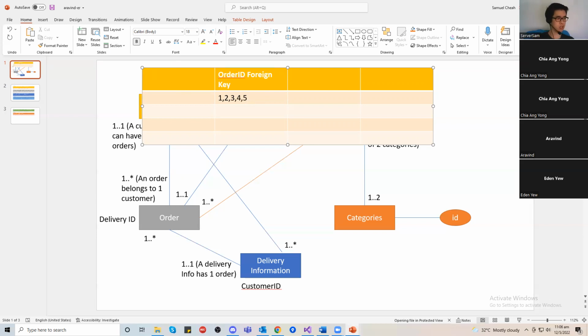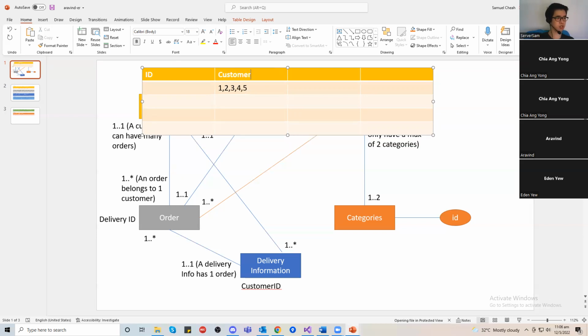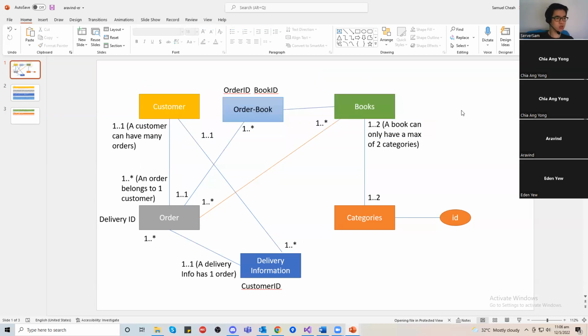So like I said, if you go the other way, this is ID, this is customer ID. Then every time a customer orders, you can have the same guy ordering but with a different order. Just take note, there's a few ways to consider. Each customer, yeah, this is correct. One delivery information can belong to order. Yeah, this is correct.